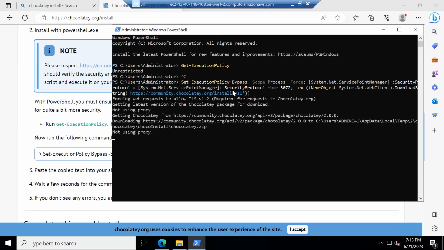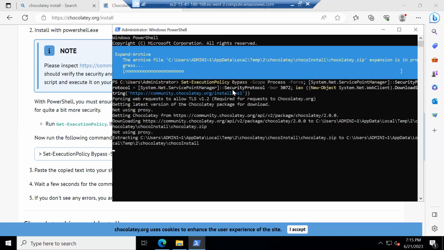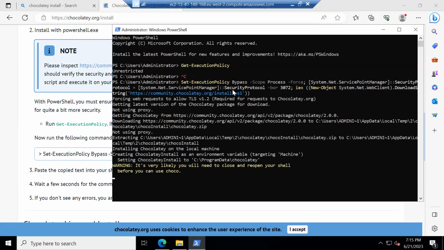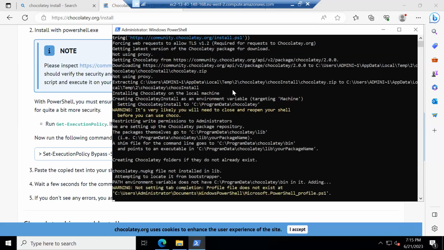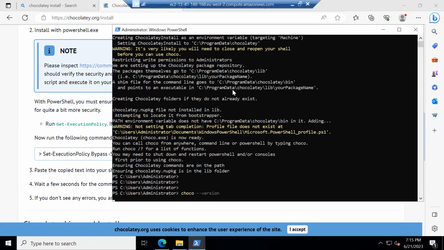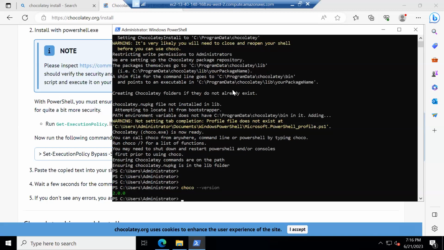Going on, it's slow. Okay. All right. So it's installing. All right. So let's verify if it's been installed. choco hyphen version. That shows the version of it if it's been installed. All right, so it gave us the version of it. So that tells us that Chocolatey has actually been installed.